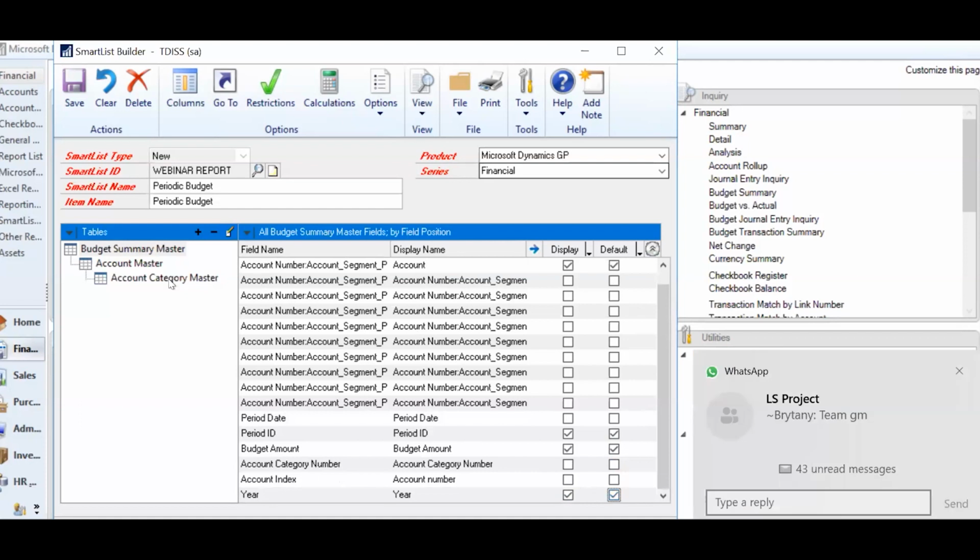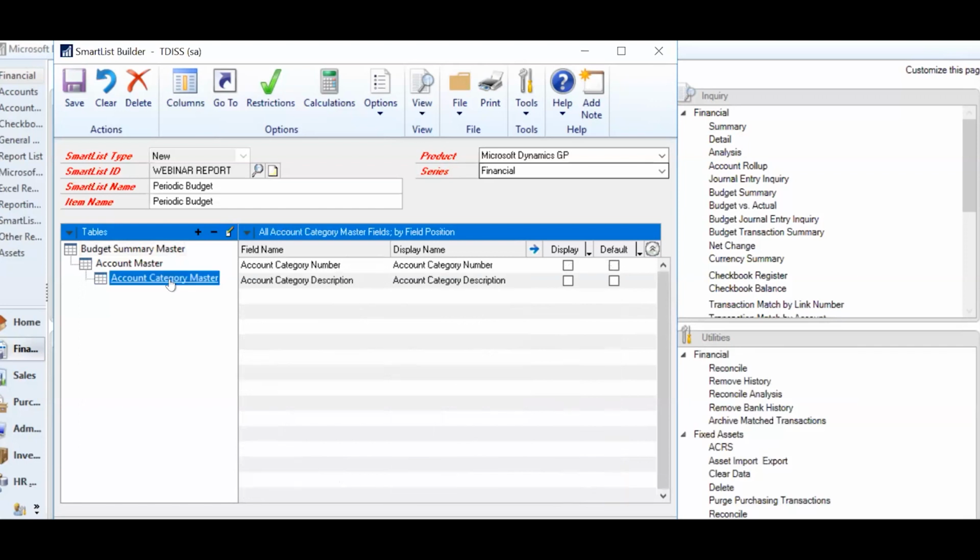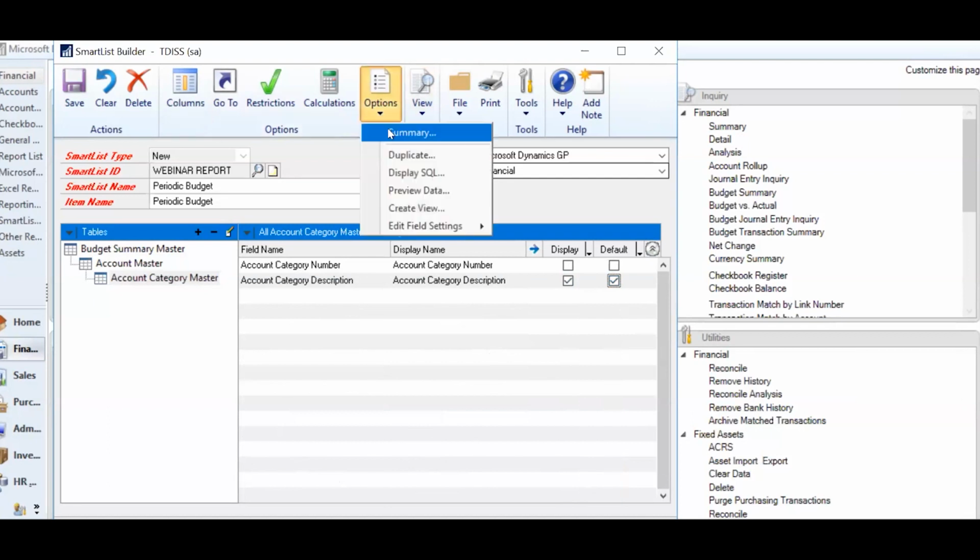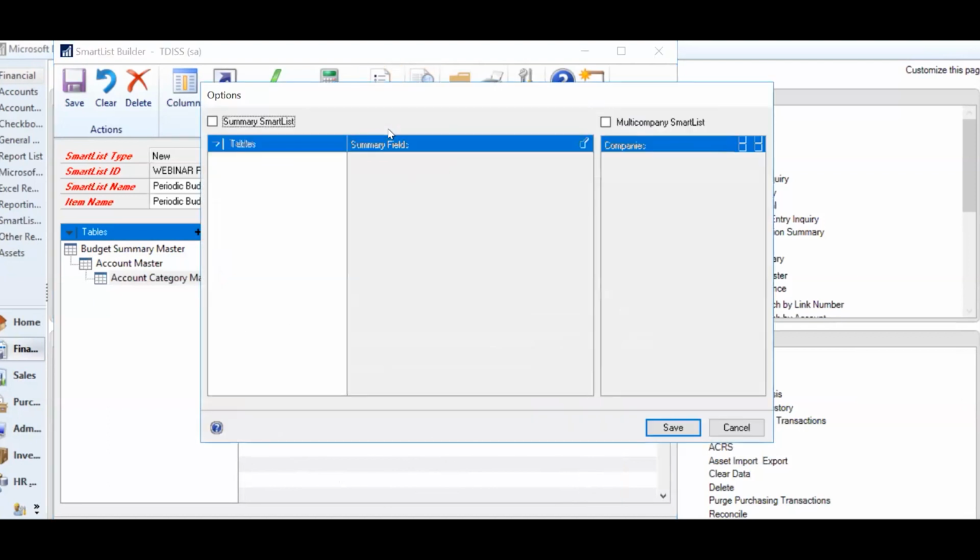Right, from the account category master. And let's bring in the account description. All right. And we can now go up to options and we go to summary. And this is where you go to create your roll-up.